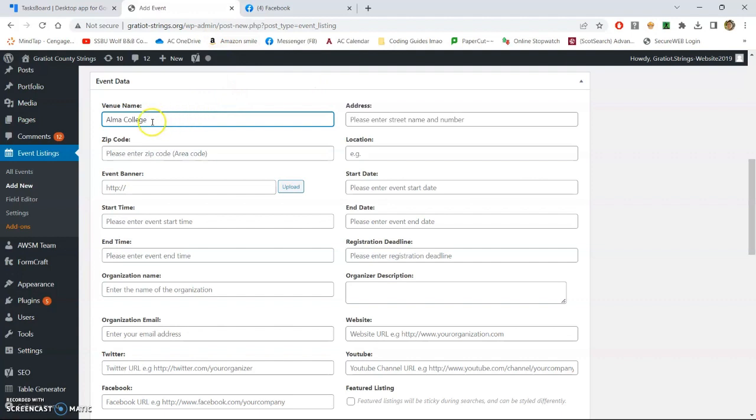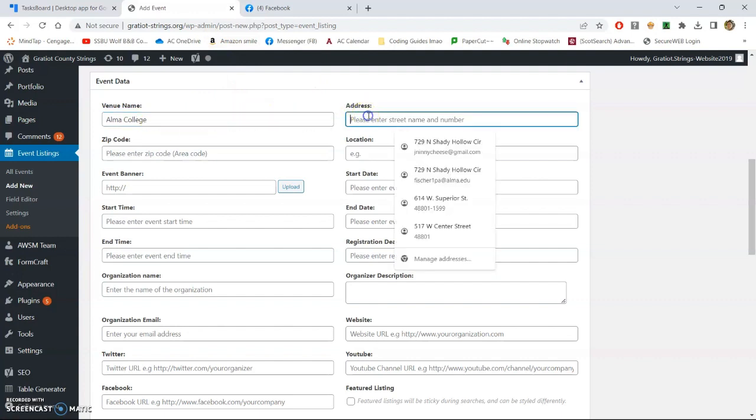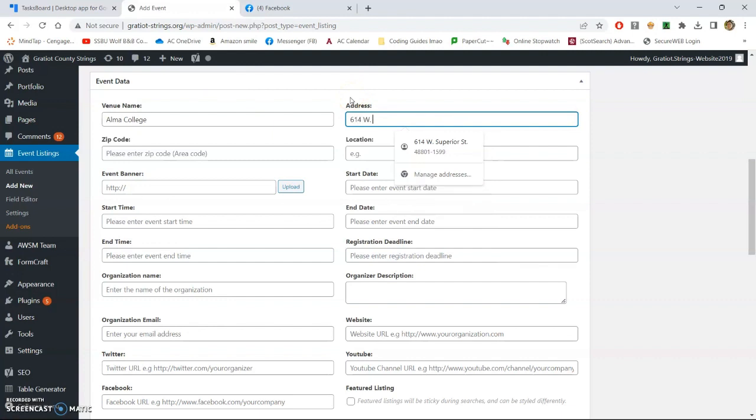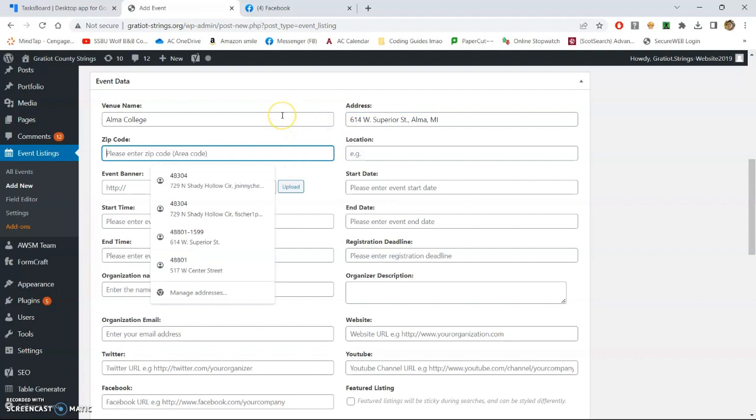Now that we have that taken care of, we can navigate over here to address, and say 614 West Superior Street, Alma, Michigan. And it's a little bit weird for here. You would need to put in the city and state as well. My browser is Google Chrome. It has some autocorrect, so that may or may not come up if you attempt to do this as well. Now that we have the address, we navigate to zip code. Alma College's zip code is 48001.